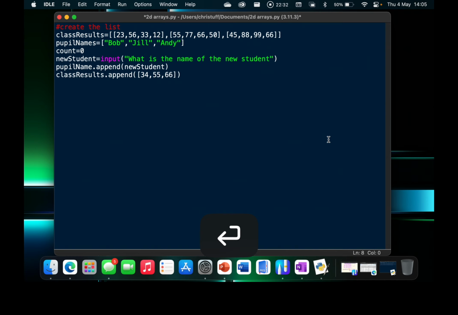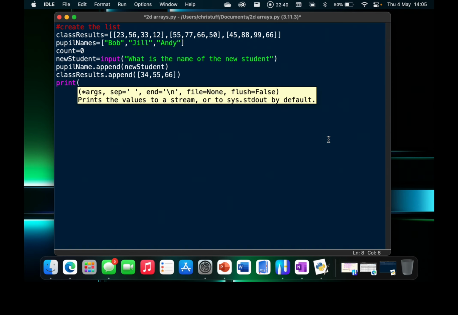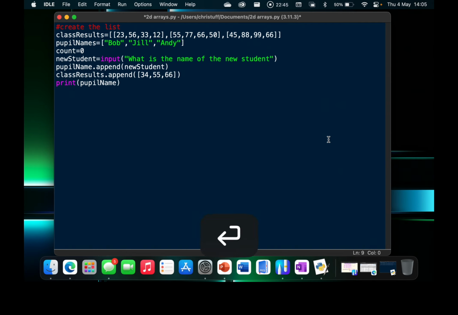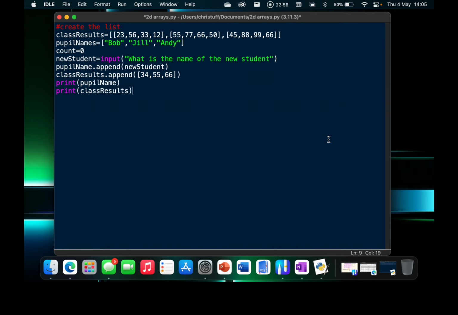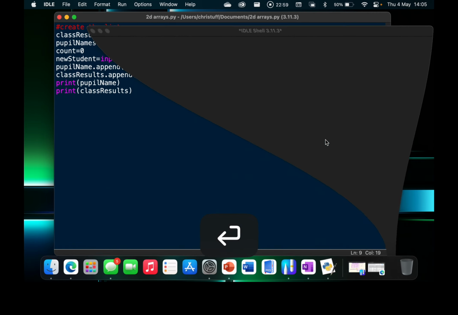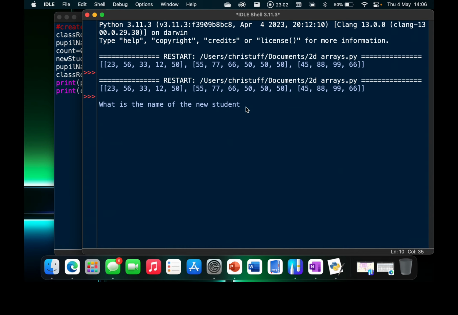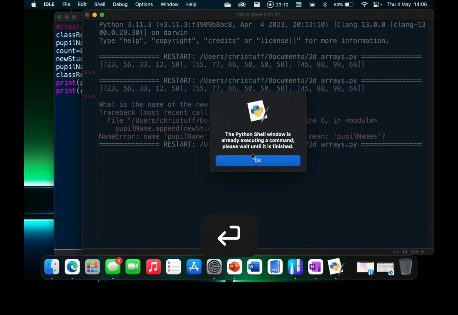Actually, let's print them both now, and then we can just say print people name, and then also print class results, so we can see the results in there and the new people. Okay, so let's enter the name of the new student I want to reserve. Let's say Richard, and then print, and then Python.